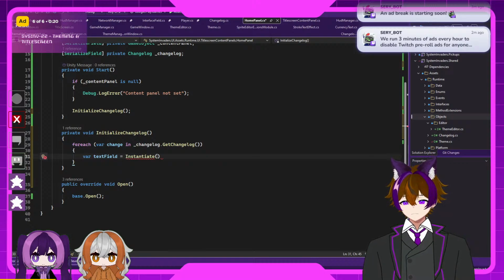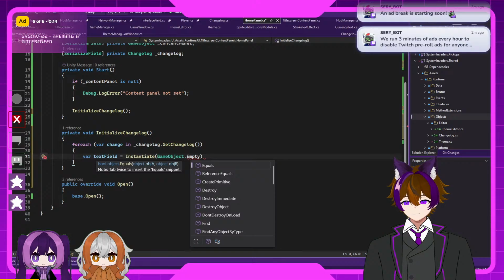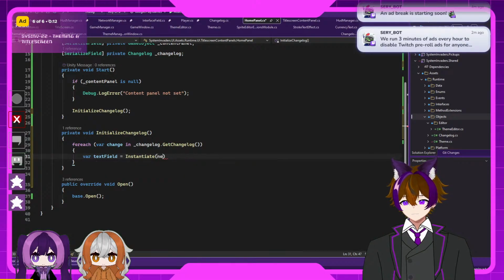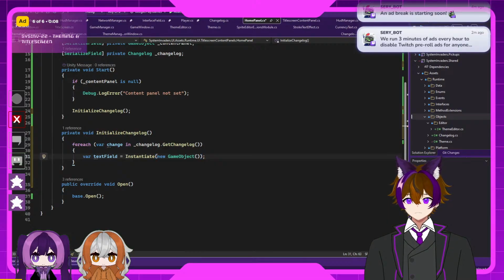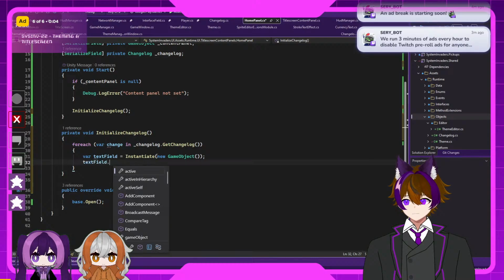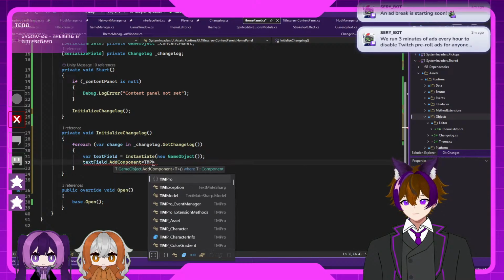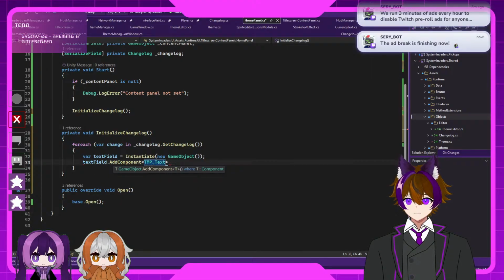Should be able to do something like GameObject.empty. You don't have one. Okay. New GameObject. Can I just do this and then say text field dot add component TMP text.